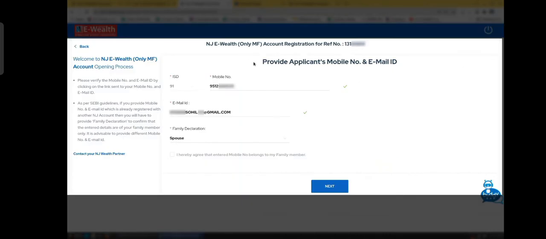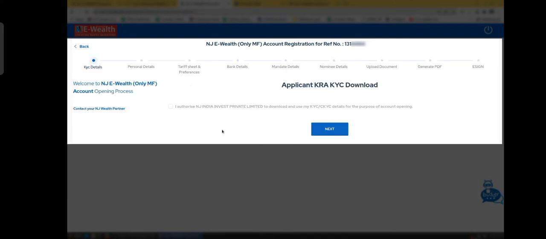On this page, the applicant will see the mobile number, email ID, and the family declaration entered by the partner. Please note that if the mobile number and the email ID are verified by the client, then a green tick like this will be reflected. Now after this, click on the Next button. On this page, the applicant will give consent to download and use his or her KYC or CKYC details for the account opening purpose by tick marking this checkbox. After this, click on the Next button.